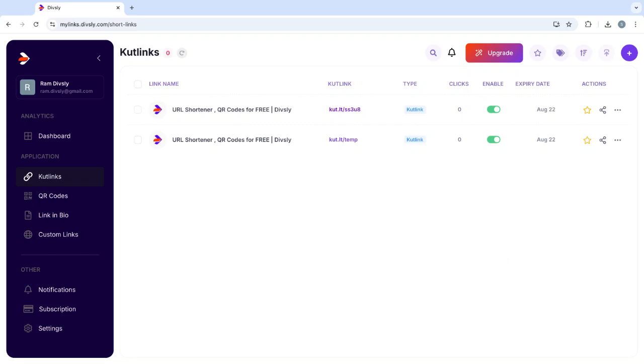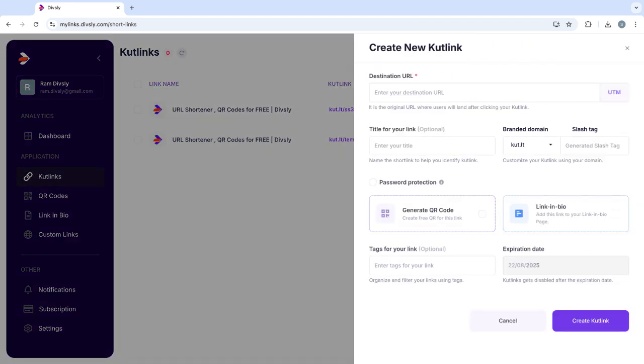Hello everyone, I'm going to show you how to create a QR code from a short link page. So I'm going to click the plus link here. You can give any destination URL.